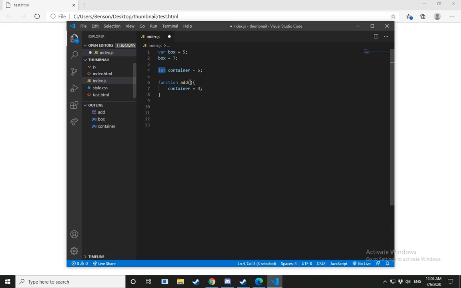its local scope. So the scope for this let container is inside these brackets. So it will be equal to 3 always inside here, but outside of the brackets it will always be equal to 5, since this scope is not in between these brackets.